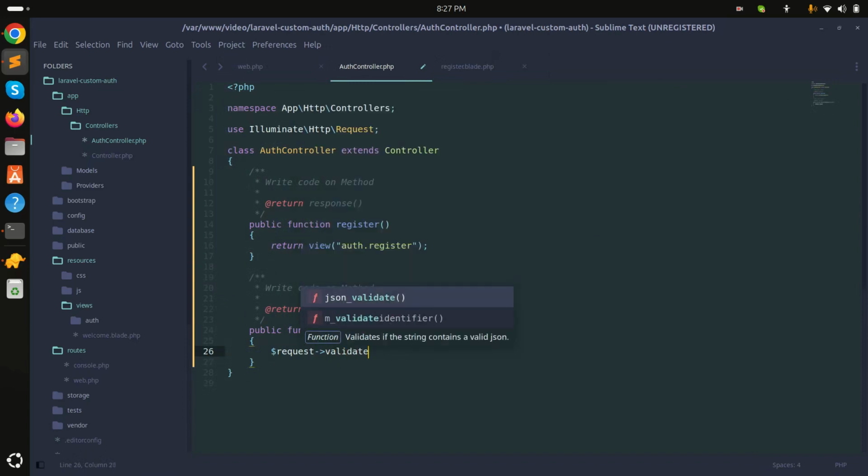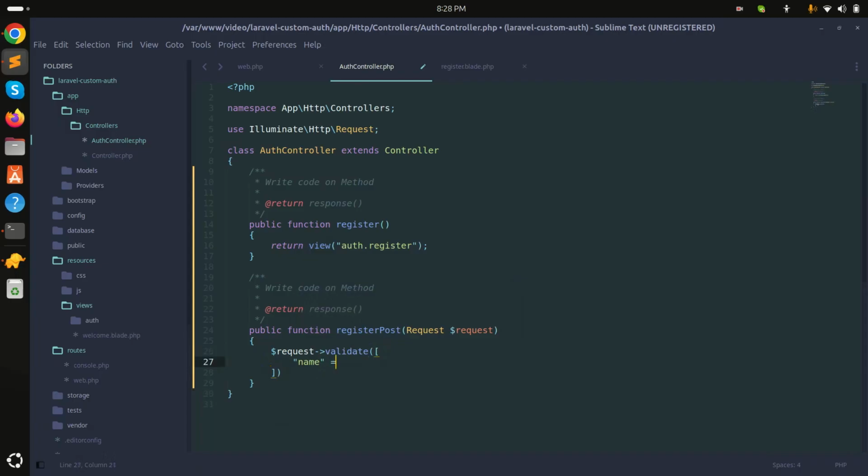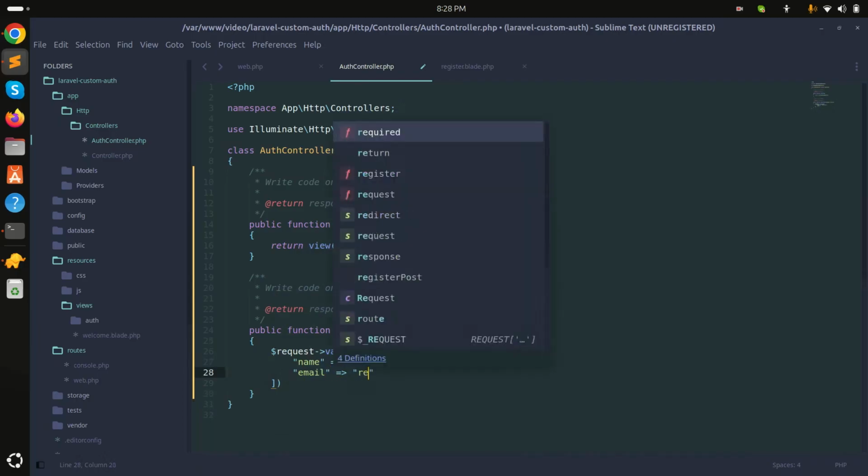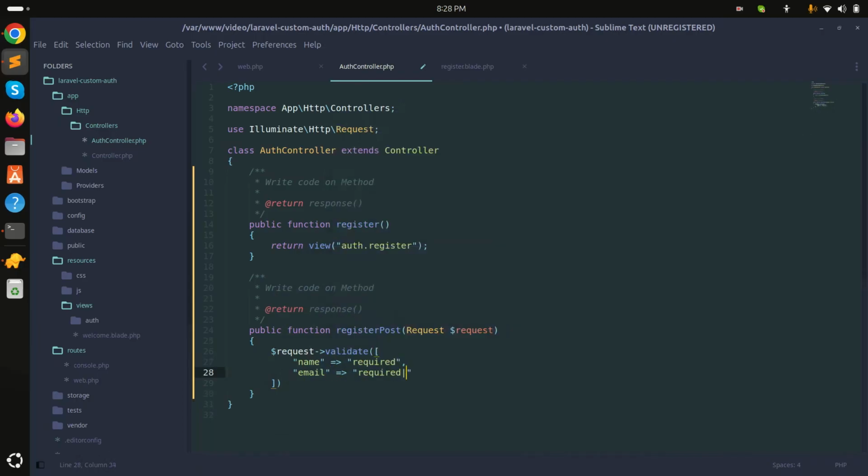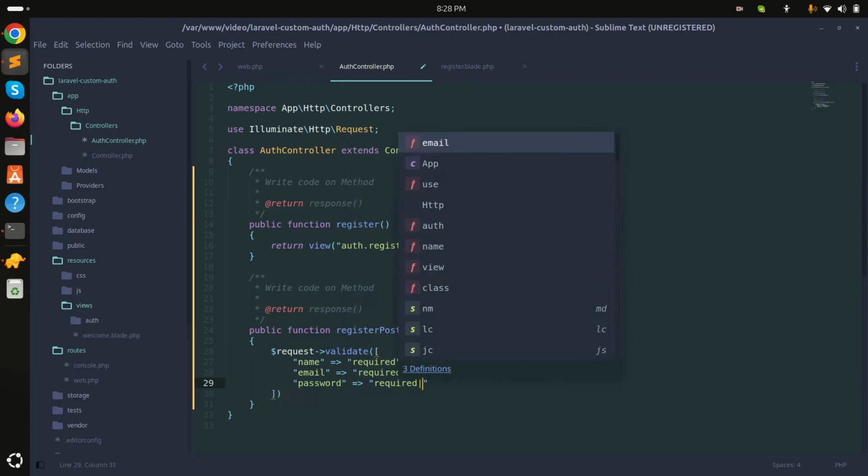So validate. Okay, so first of all, I will say name will be required, and then I will say email will be required as well, and also it should be email. Okay, then I will say password. Password will be required as well. Okay, and that should be also like confirmed.